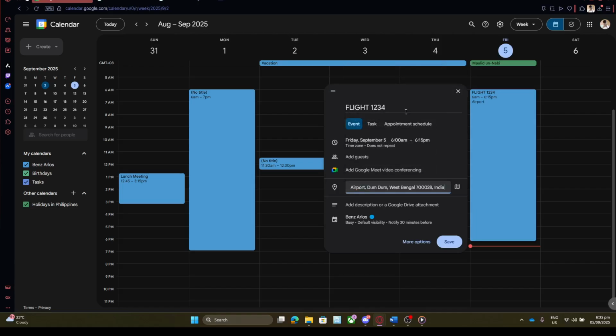In the event window, you'll find an option labeled Add Location. Click on it to populate your event with the departure airport. Make sure it's accurate so Google can handle the rest when it comes to time estimations.